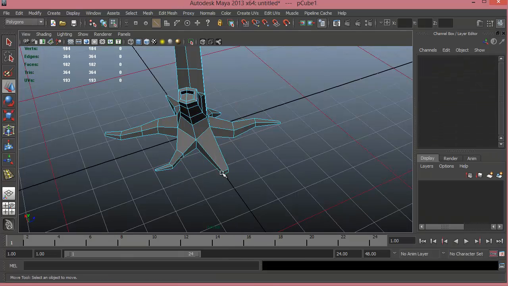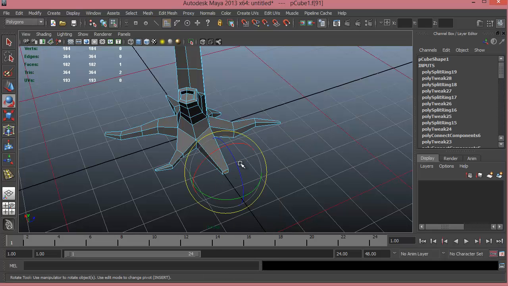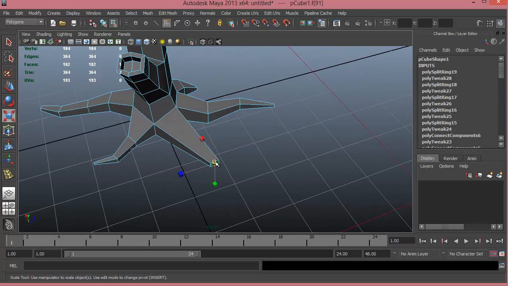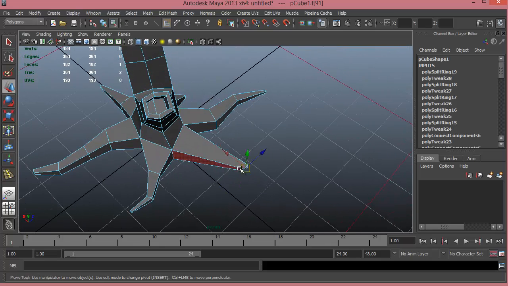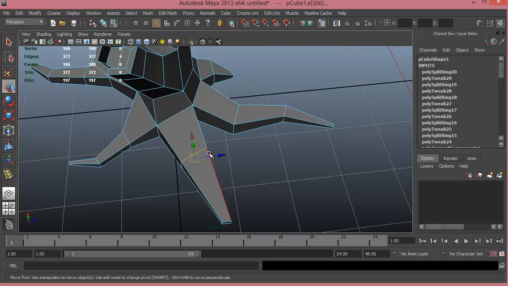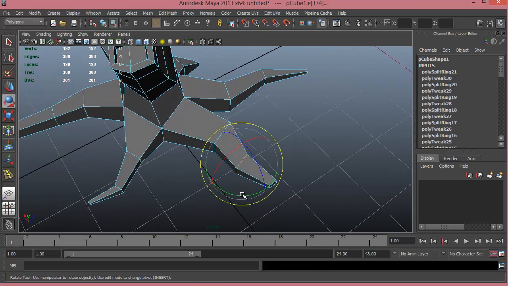I'll choose face or extrude. I can also do this individually just by extruding each of the faces. So there's basically no limit on how you do it. What matters is the final result should look good, that's all. Okay, something like that.